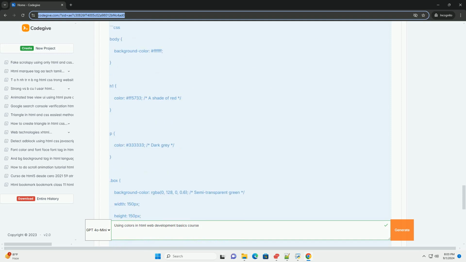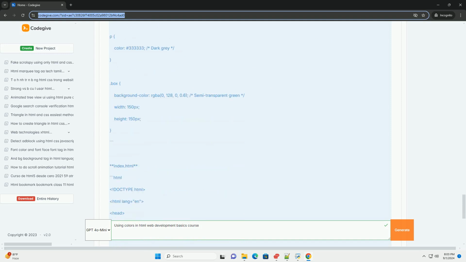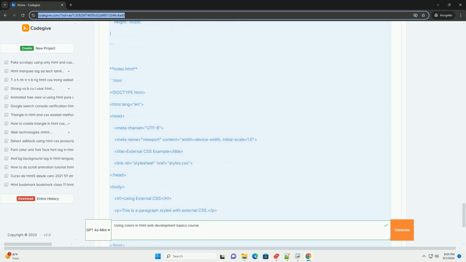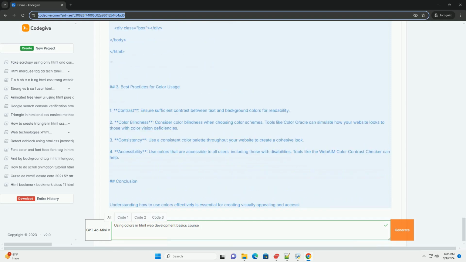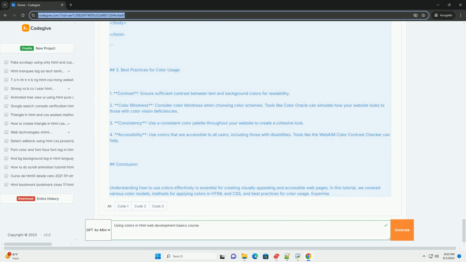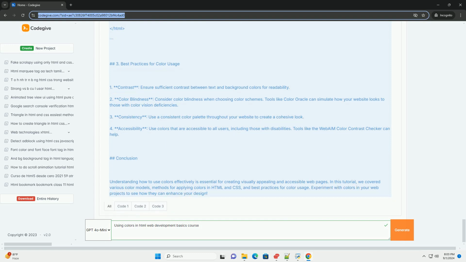Additionally, learners discover how to apply colors effectively through CSS, enhancing the aesthetic quality of web pages. Overall, the course equips students with the knowledge to make informed color choices, contributing to the overall effectiveness and appeal of their web projects.